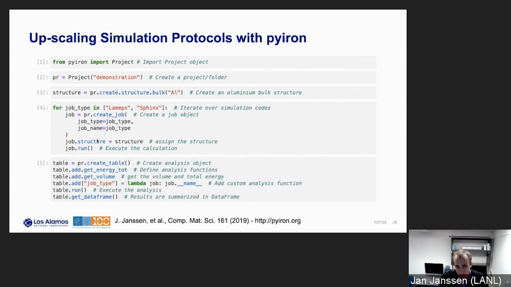So we call this the pyiron table object, where basically we add functions. Some of them are already available predefined, but you can also add your own functions, as I showed here with the lambda function. These functions take a job object as an input, and then return an output which can be stored in a Pandas data frame.